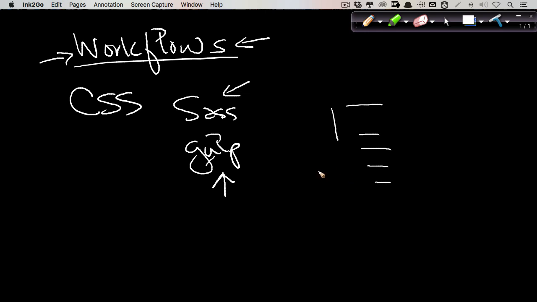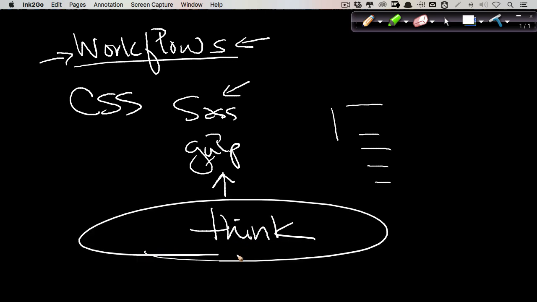What's more important is how you think about solving problems and writing code. This is what you and I are going to focus on. We're going to be writing lots of code together, but I'm teaching you to think about code.